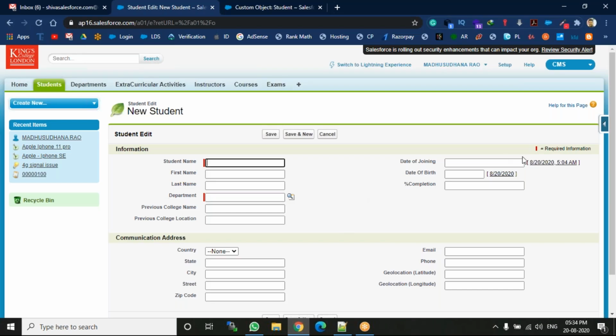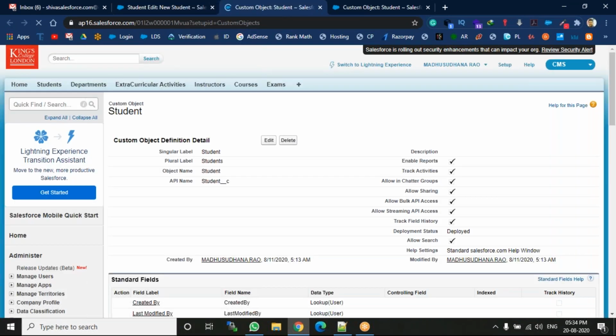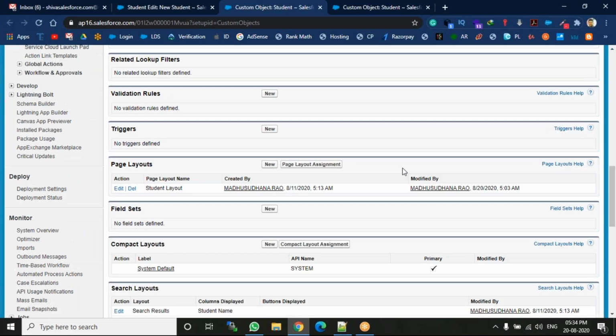Just go to the right side and click here, View Object. Here you can find what the page layout options are. See here, this is the page layout. So here just click New.